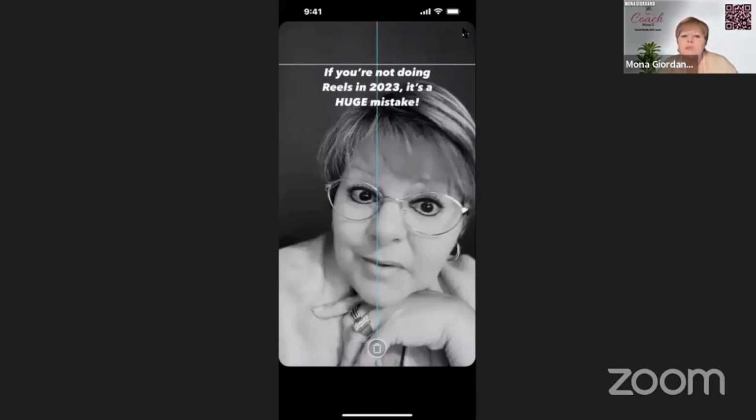What's above it and what's down below at the bottom is not going to show up on your grid, because a reel is 9:16 vertical video, but your grid on Instagram is square. So part of it's going to get cut off. And those guidelines are kind of letting you know that you don't want to put anything above this white line. I hope I explained that right.